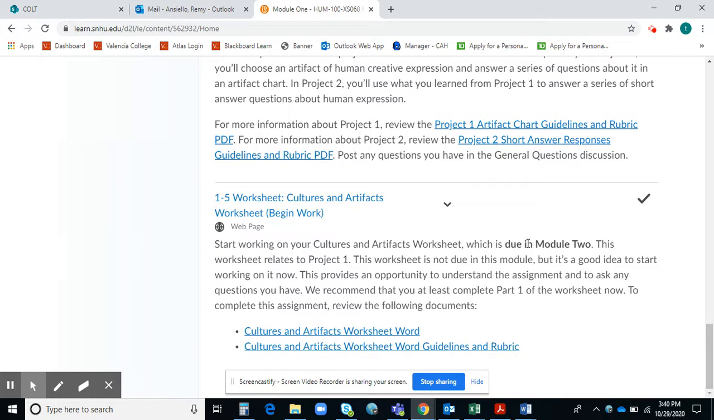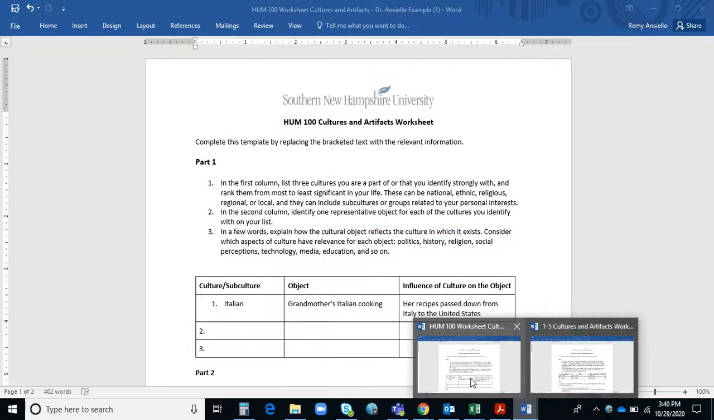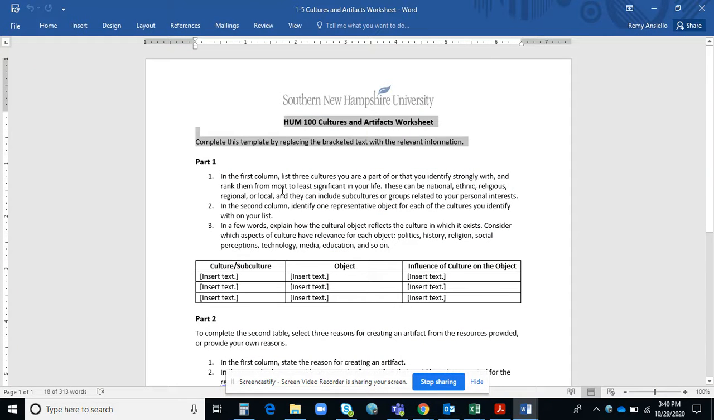Now for this, they want you to start the worksheet, and it gives you an opportunity to understand the assignment better. I already clicked it open, but you would just click on here, and this is what it's asking you. It's asking you for part 1 to list 3 cultures you were part of or that you identify strongly with and rank them from most to least. And then it gives some examples and more directions. So for now, just do part 1. Don't worry about part 2.